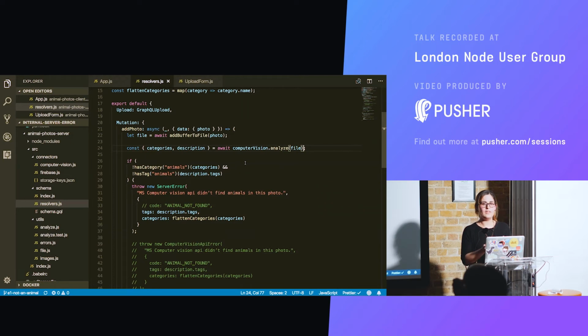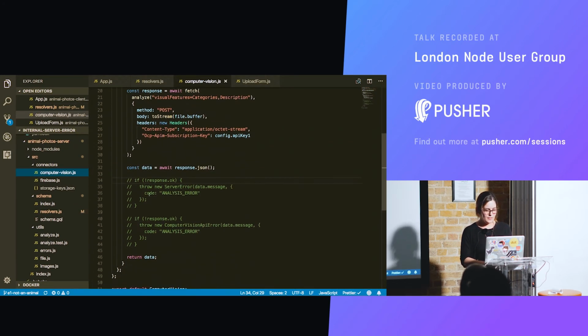So at this point, we have two different types of errors that are more or less related to the same thing. So we can just throw an error code. I'm throwing an error code for animal not found. And when we call the computer vision API, I can throw another error code that says there was an analysis error. It just says that it couldn't actually call the API for some reason, and it sends back the message from the API. So when we see it in the UI, we will know exactly what happened.